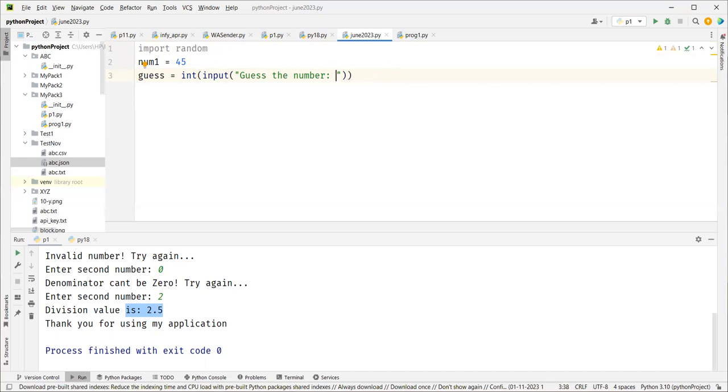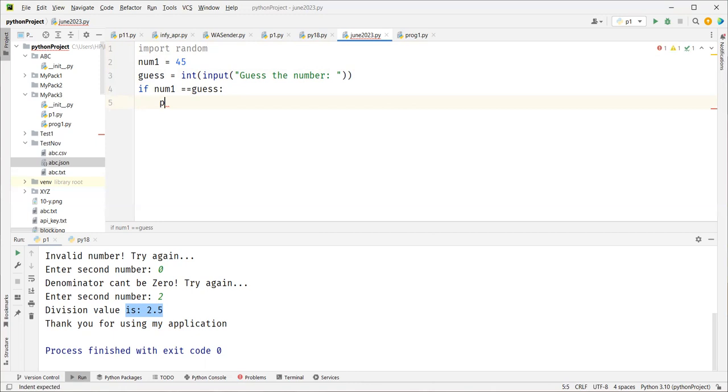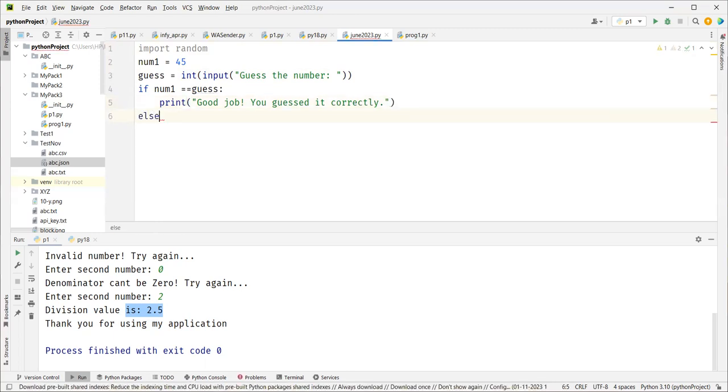So here I go and I say if num1 equal to guess, print "Good job. You guessed it correctly." Else, print "Sorry, your guess is incorrect."